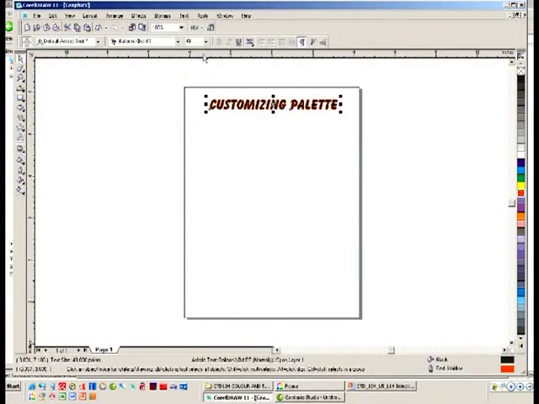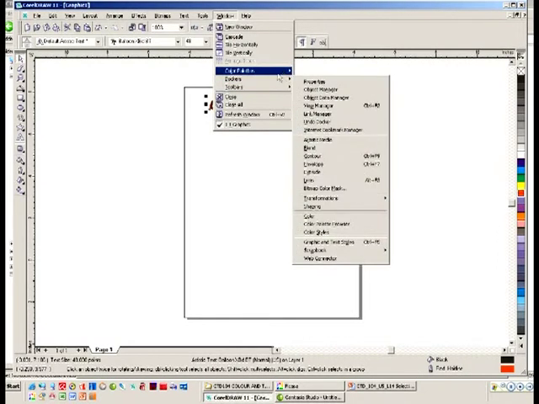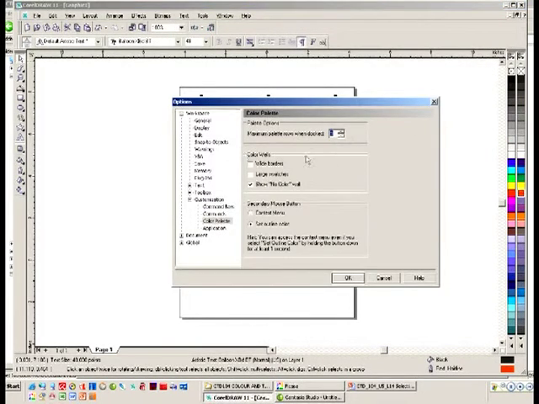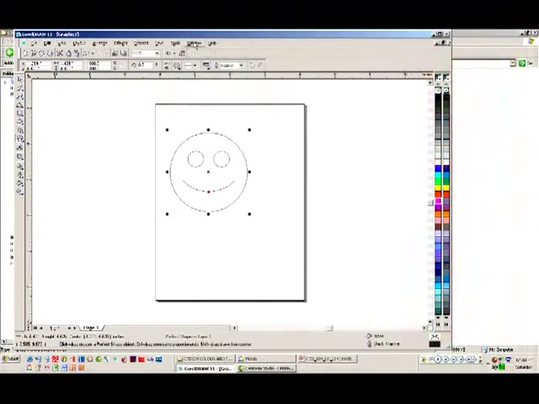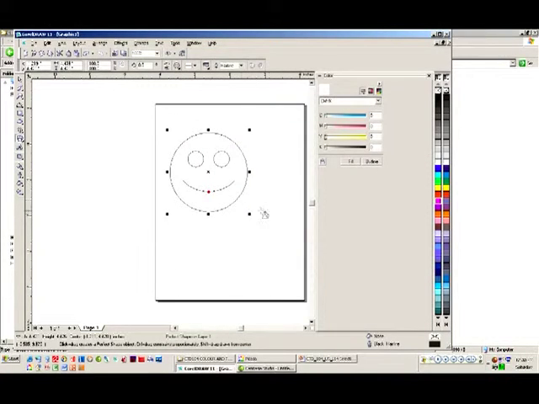You can also customize how color palettes display on the screen by changing the size of swatches, the number of rows in palettes, and other properties. You can choose fill and outline color using fixed or custom color palettes, color viewers, color harmonies, or color blends.